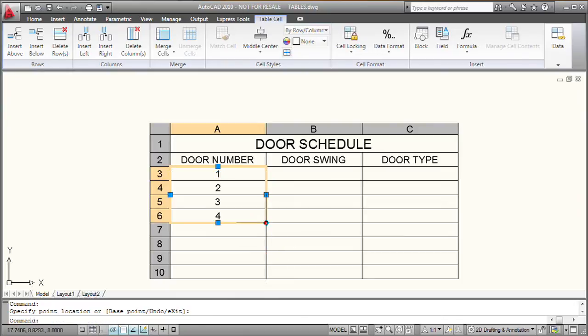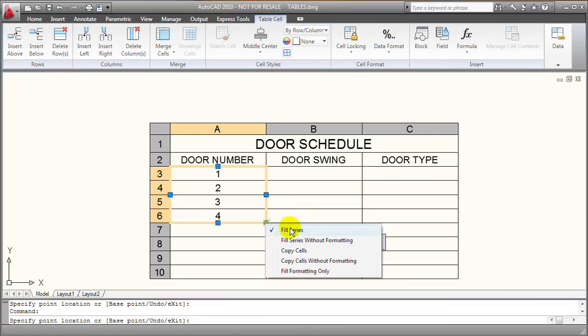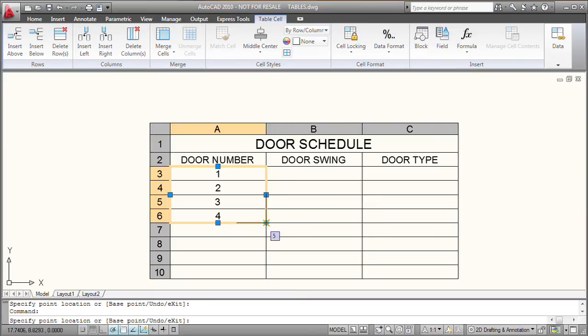Now if I don't want it to do this, I can select the Autofill Grip and then right-click to change its behavior. But typically I'm going to want it to automatically fill. So here we are, we're going to fill and create the series of door numbers.